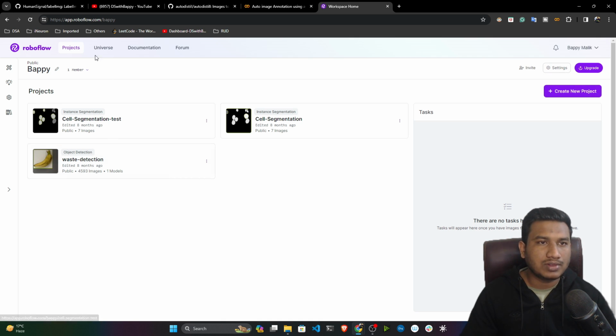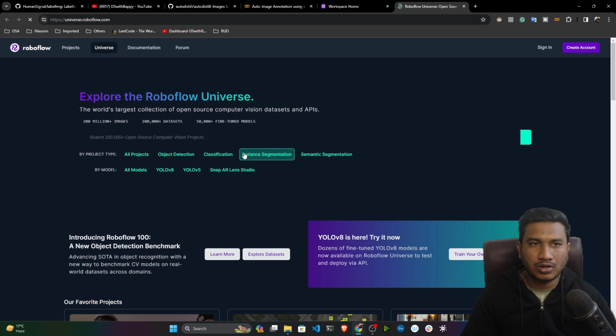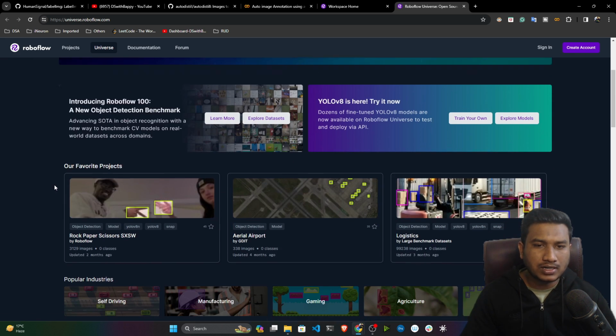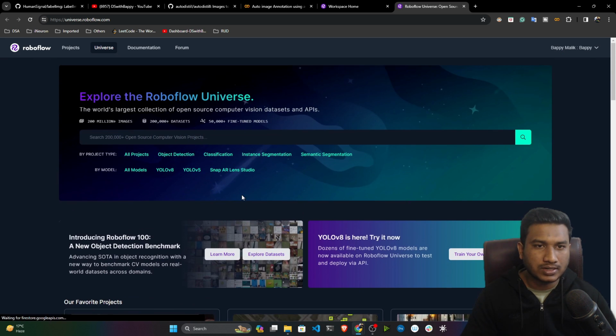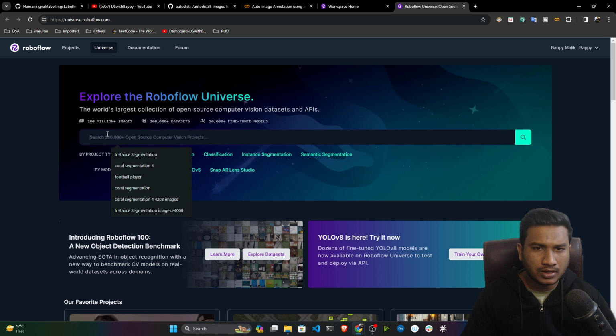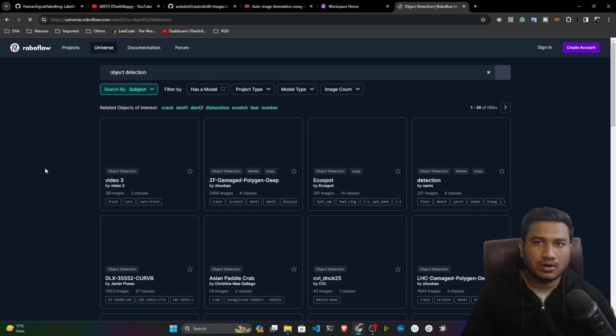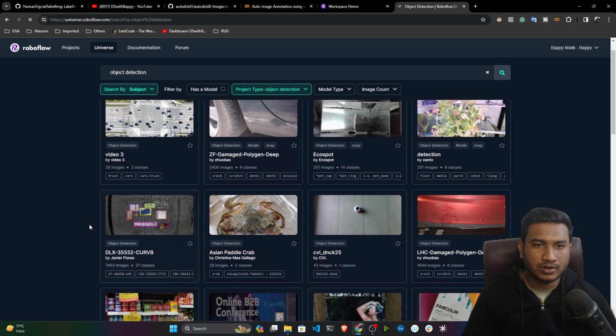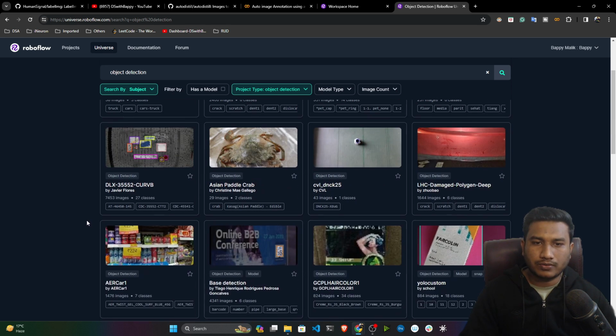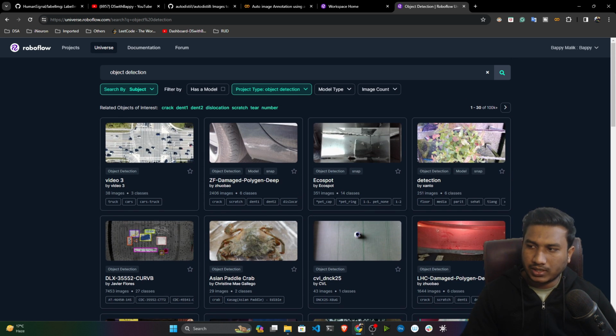Now here you will get something called Universe. Just go to Universe, and inside Universe you will get different datasets. You can even search. Let's say I want object detection, so I can search for object detection data. If you search in Universe, you will get different object detection data. From Universe itself, I'm going to use one particular dataset called a trash dataset.